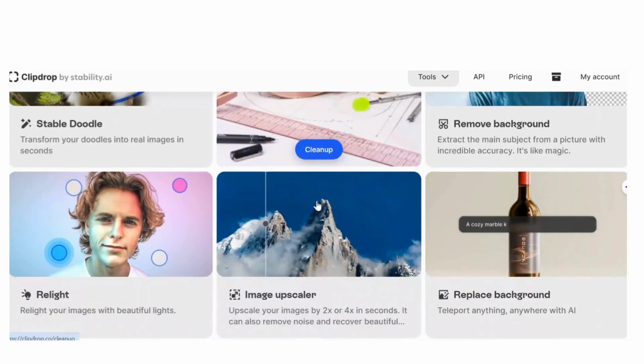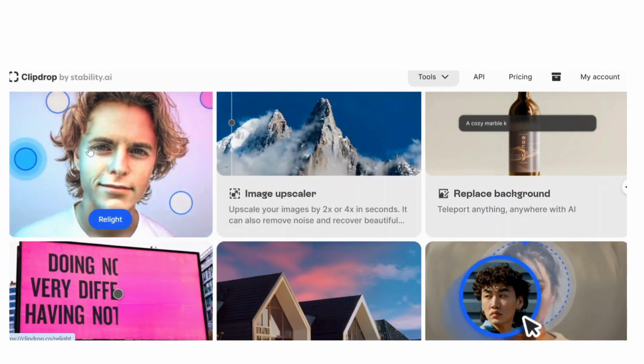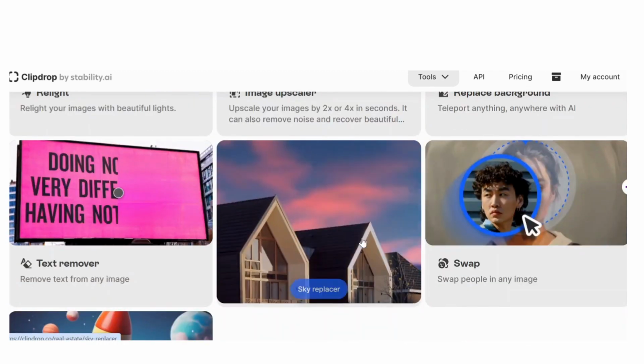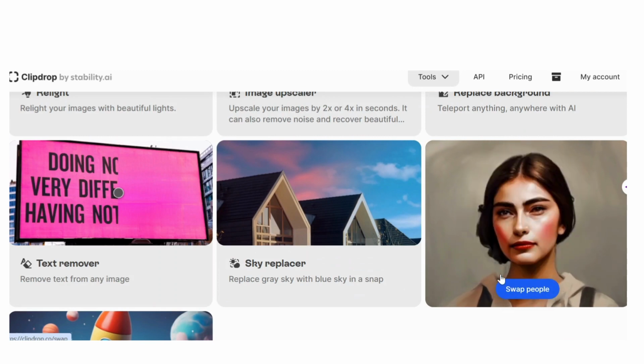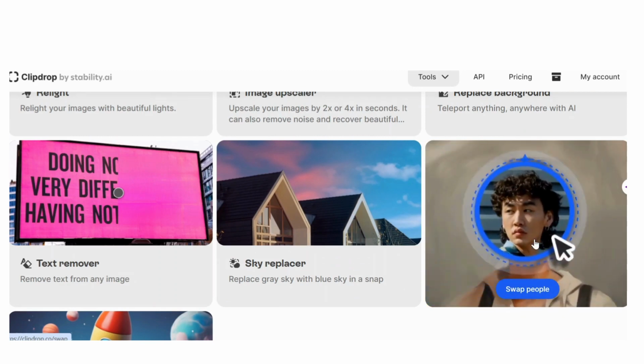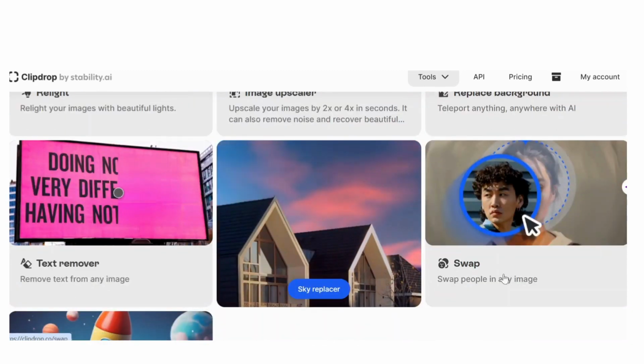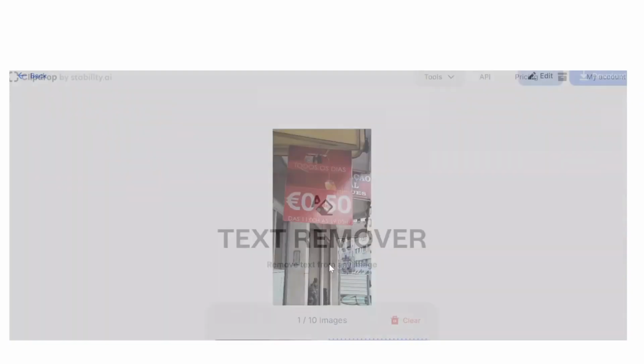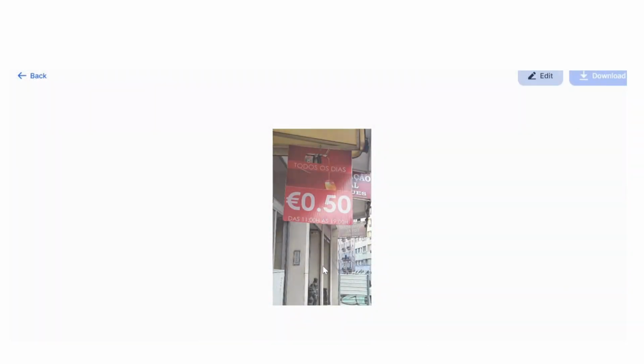Okay, so let's look at other tools. Background remover, very easy. Relight, this is also very interesting. Swap faces, that actually I'm not a fan of this because it's really dangerous application. So here I uploaded another image with text and let's see if the AI can remove it.